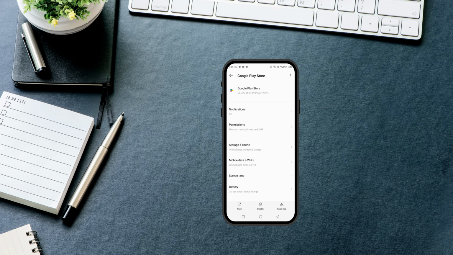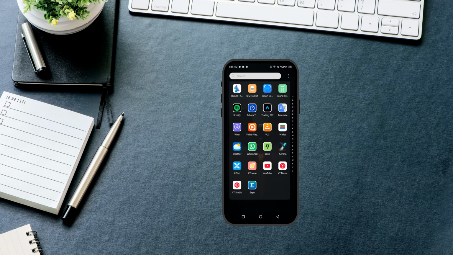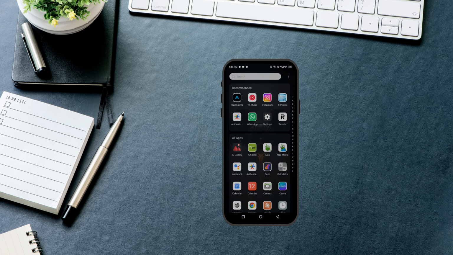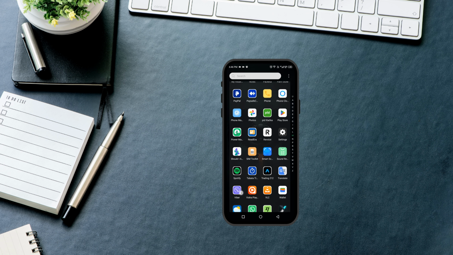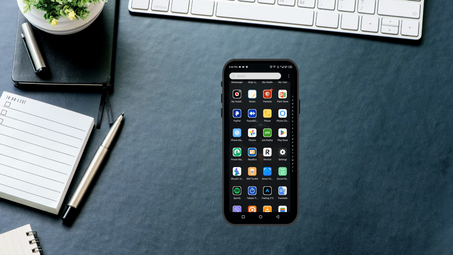The app icon will not automatically pop back onto your main layout after being re-enabled, so swipe up to open your app drawer one last time, press and hold the Google Play Store icon, and tap Add to Home.